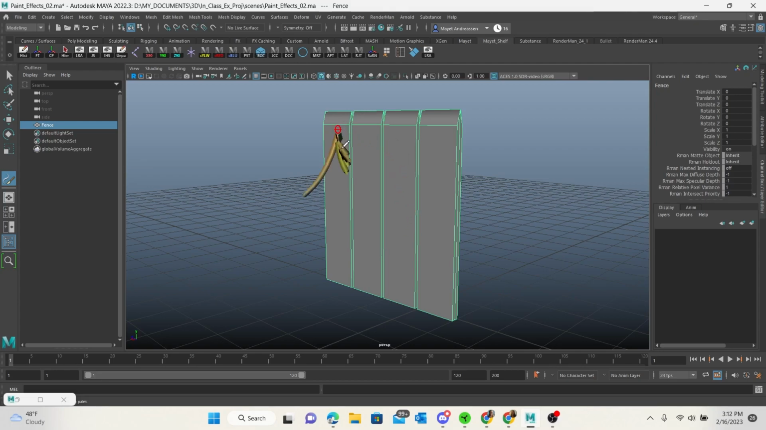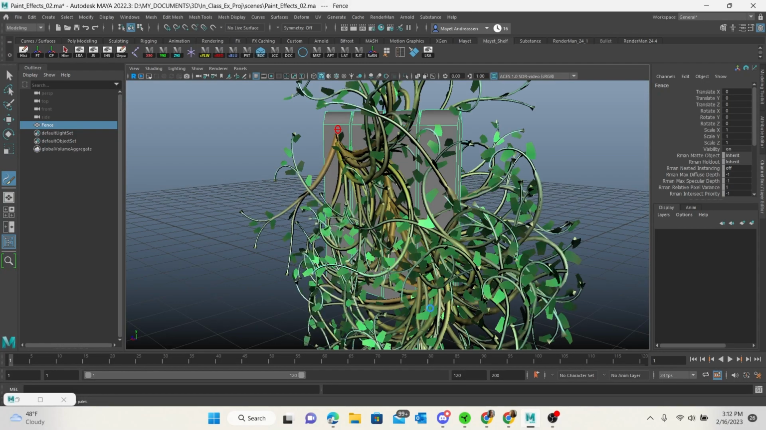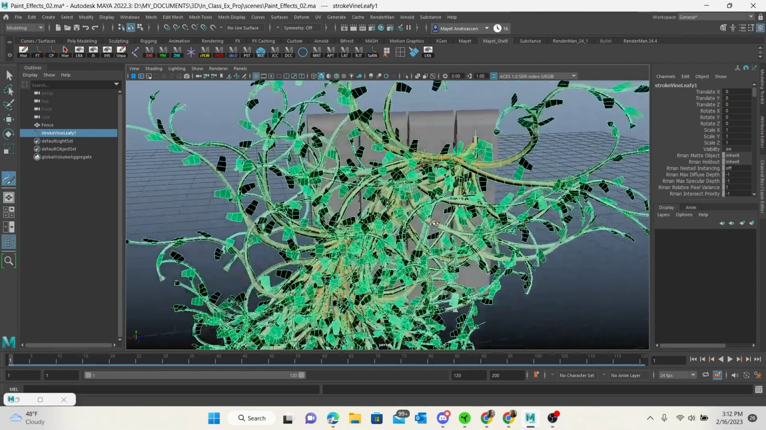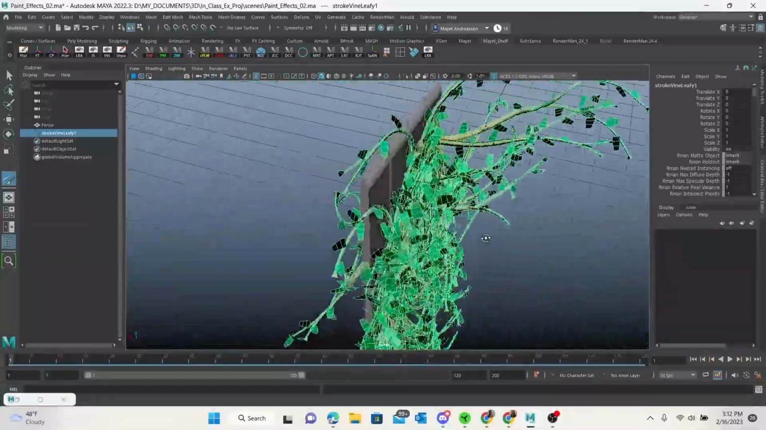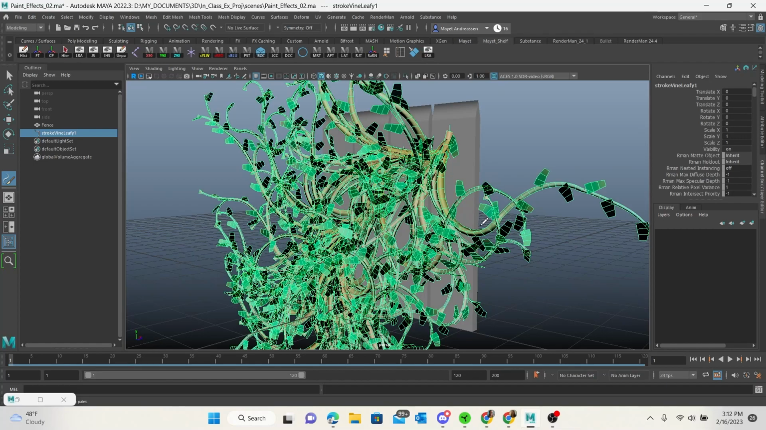All right, and so now we can literally paint on our model. Now, as you can see, it painted a certain way. Now remember, the way I laid out my UVs, they're not perfect. If I had laid them out correctly, we could have vines on either side, but these are overlapping, and so it's just doing this front part of my fence.